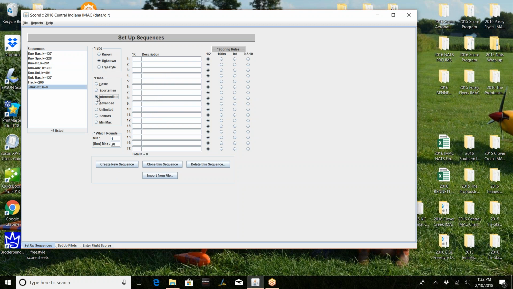Class is intermediate. Which rounds, leave this blank. You're only going to fly 1 round, and this is just for the results to pull which flight will print on the results page. There's no sense in changing this. Only special contests fly more than 1 round of unknowns, so the which rounds tab will not be touched.